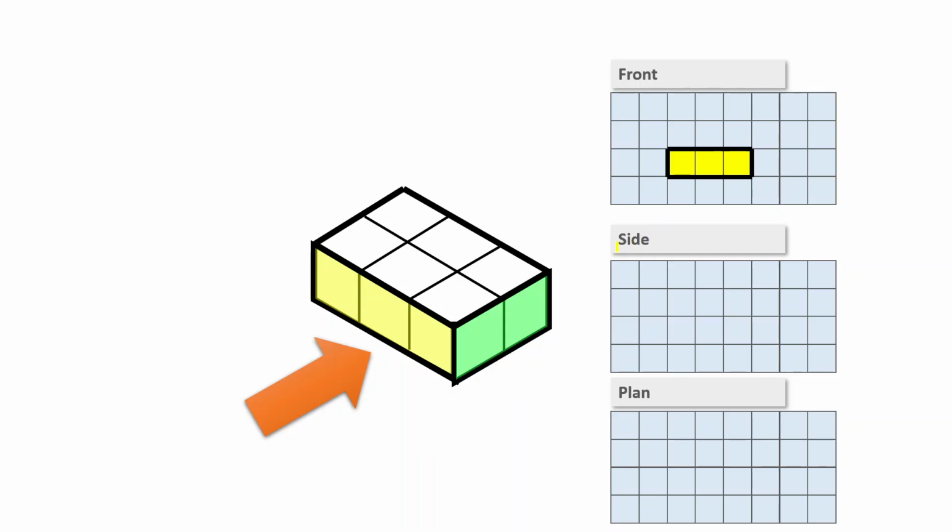Now the side elevation is this green part. We're looking at it from the side. And you can see you've got a rectangle which is a height of 1 and across by 2, so like that. And the plan view is looking at the object from the top, so bird's eye view, looking at it going down here. And you can see here you've got a rectangle which is 3 squares across by 2 up, 3 by 2, and that is it. So you've represented this 3D object as a front, a side, and a plan view.